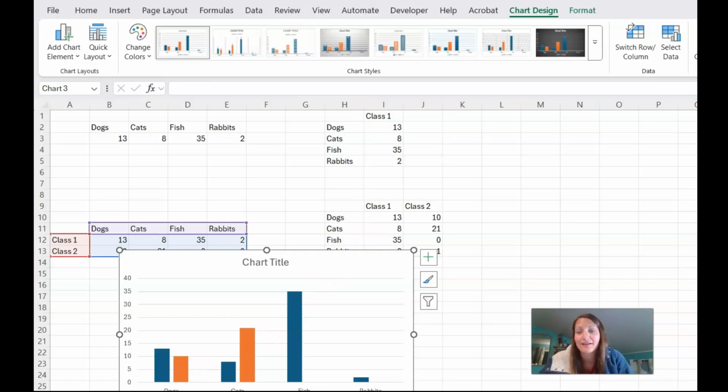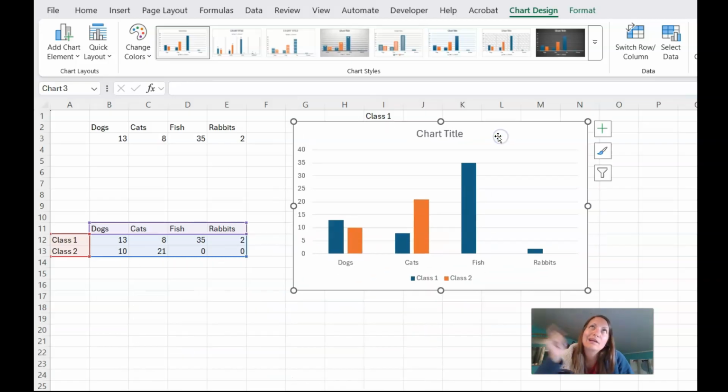And you notice that, again, it gave me my different animals at the bottom, and it gave me in different colors the different classes. Sometimes Excel can do weird things that you're like, I want you to do this, but you are doing something completely different. If that happens, still stick with that first step. Get your data organized, highlight your data, insert a graph.